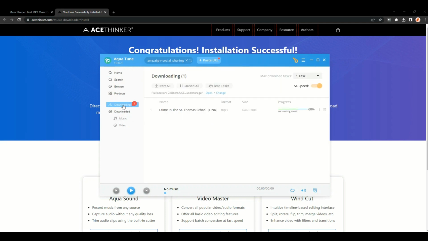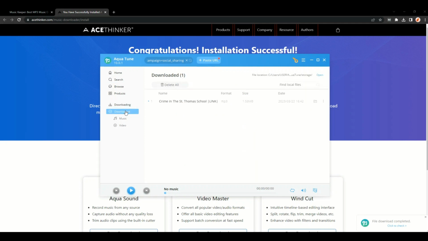Once the music is downloaded, you can go to the download library, right click the downloaded music, click play music, and bingo, the music is successfully downloaded.